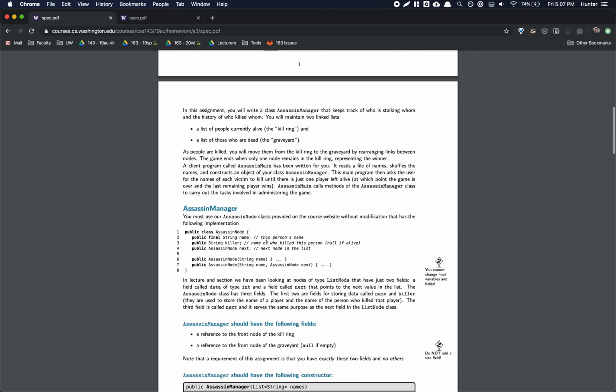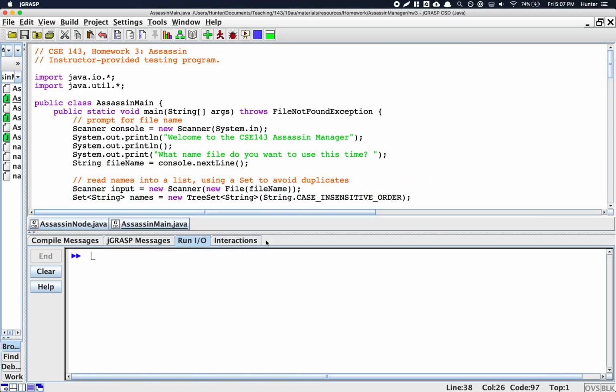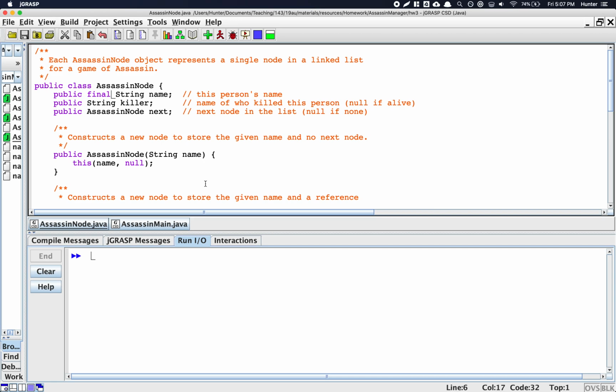In this assignment, you will be representing this list of names using what we call assassin nodes. Assassin nodes are very similar to the list node we saw in class, but they're going to be different in two major ways. The first is instead of having one data field, it's going to have two. It's going to have the name of the person, and we're going to store for printing later who killed that person whenever they get killed. So we're going to have two things, name and killer, and then the next, like we always need for this list node application.